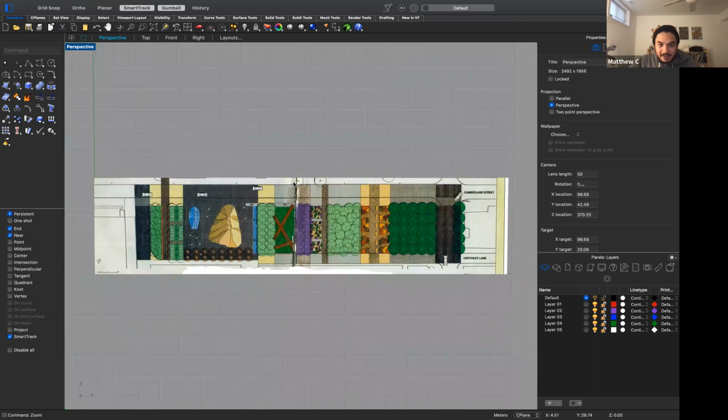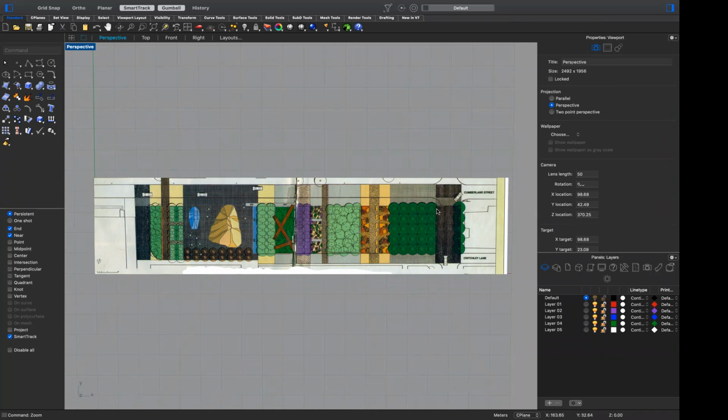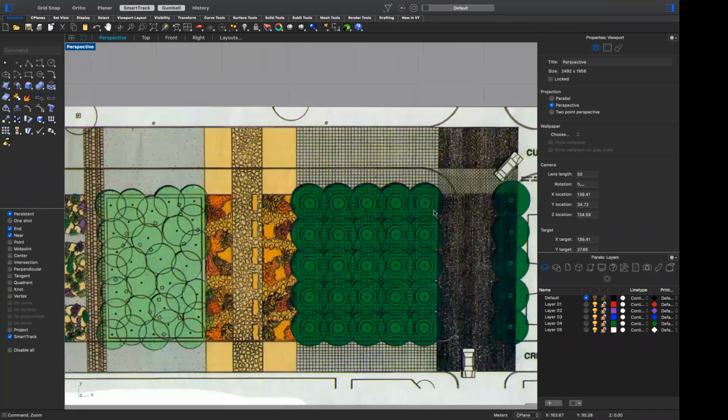Okay, so now we have this base map, we have this scaled. So we can start drawing. Any more questions? I think it's good. Okay, great.